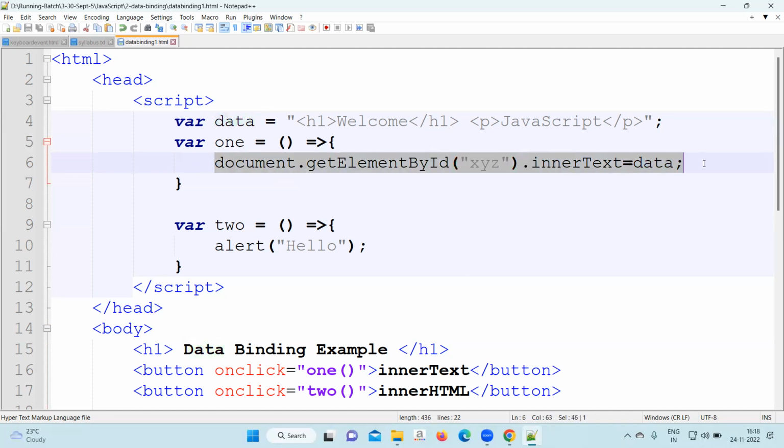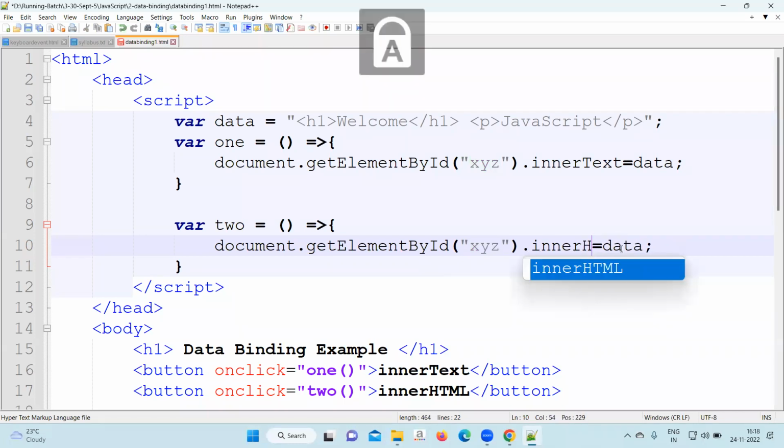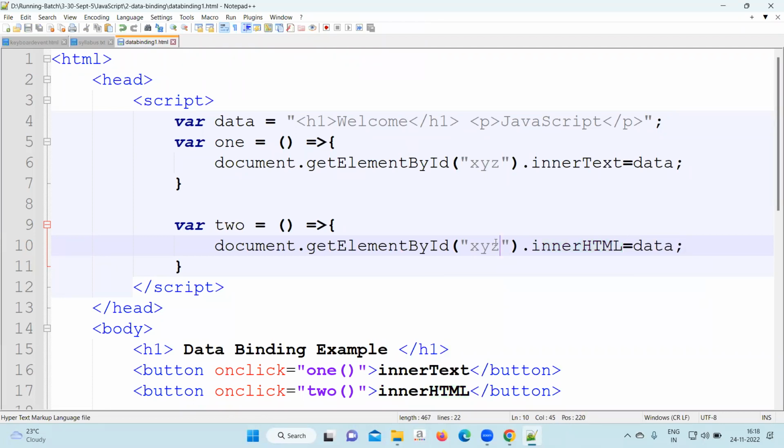Now copy the same line and come down to the second function, on the right side XYZ dot inner HTML equal to data. In one place we follow inner text, and in the second place we follow inner HTML. You will write exactly the same. Inner text is predefined, T is capital. Inner HTML, HTML is capital.